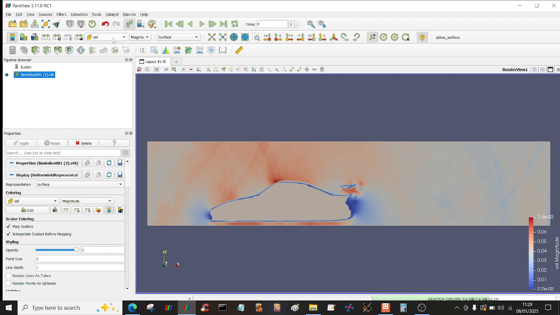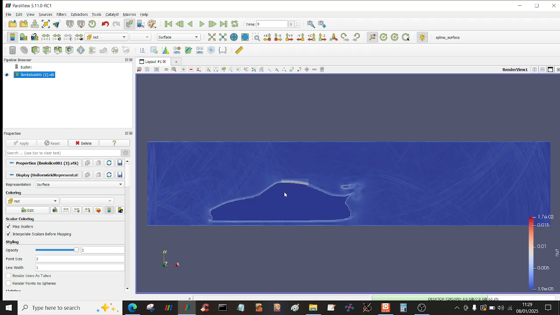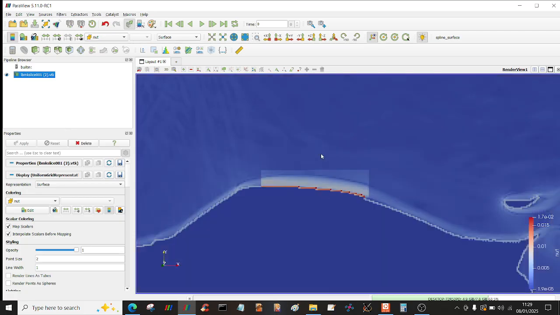I mean, this has only done 1,000 iterations, so there's not much going on yet. But if you go to nuT, you can see the viscosity field. I've just done a hack to put a bit more viscosity on the surface of the car here, so that's why that one looks a bit more noticeable, which is good. That's exactly what I wanted.